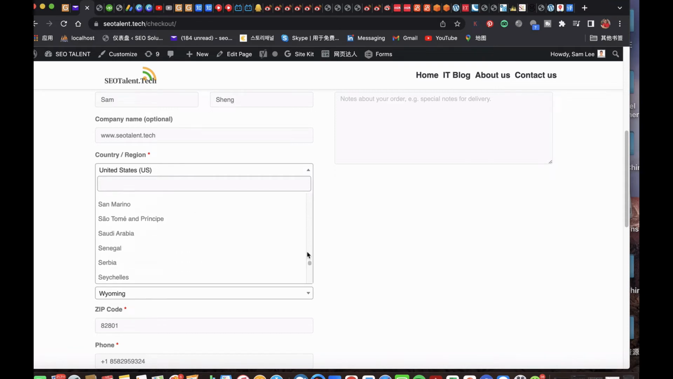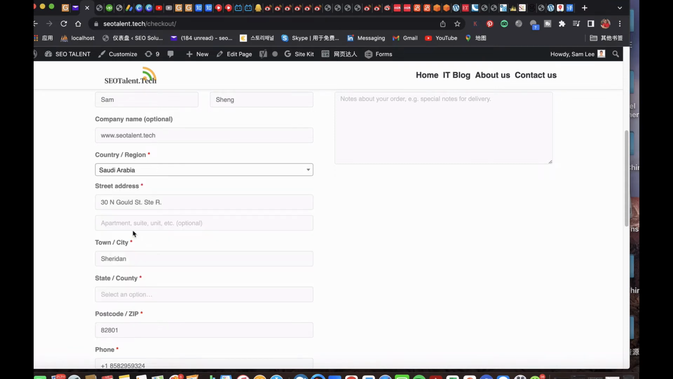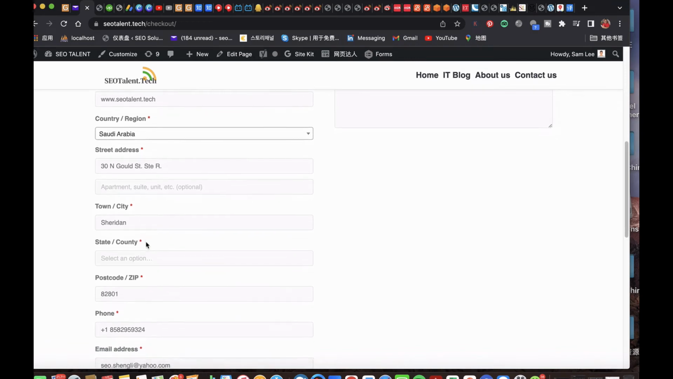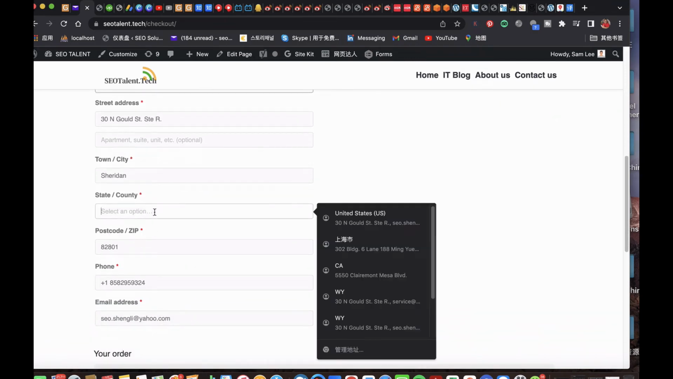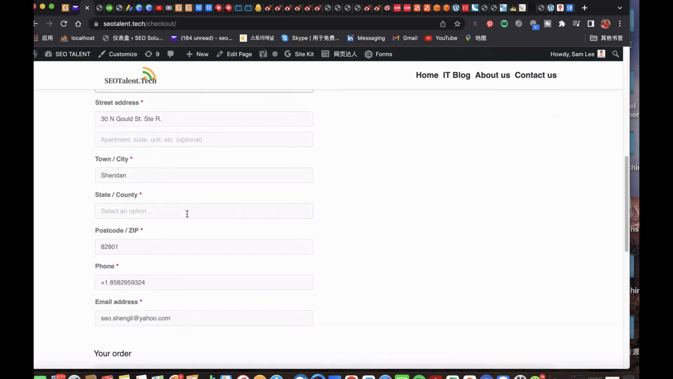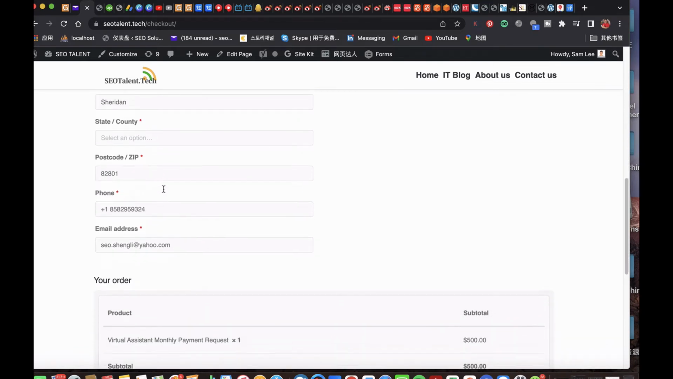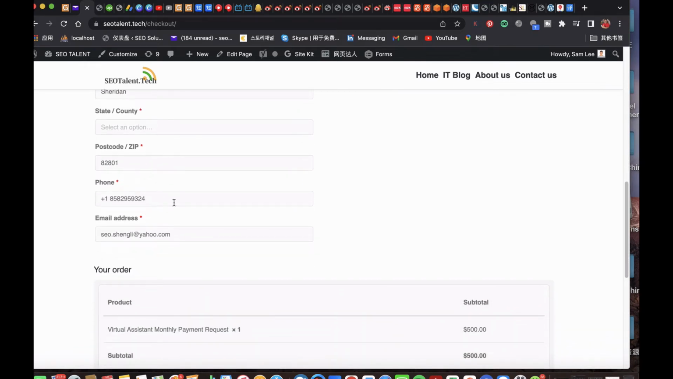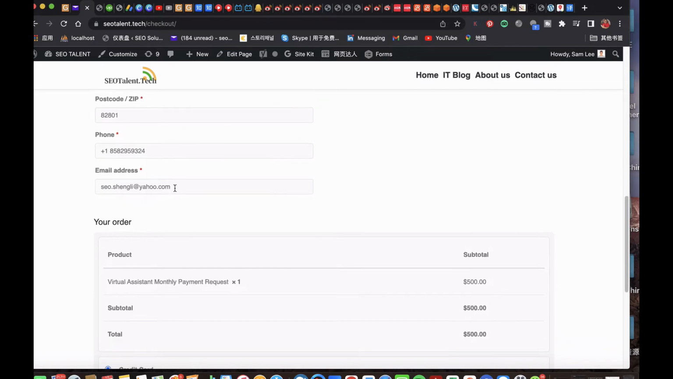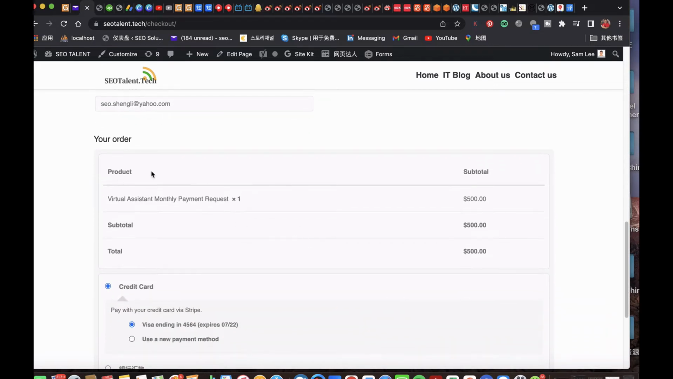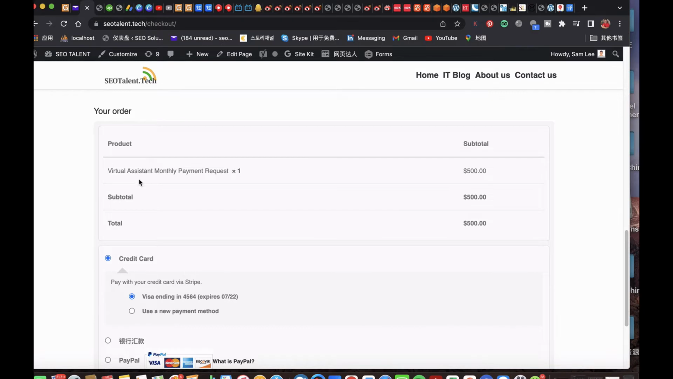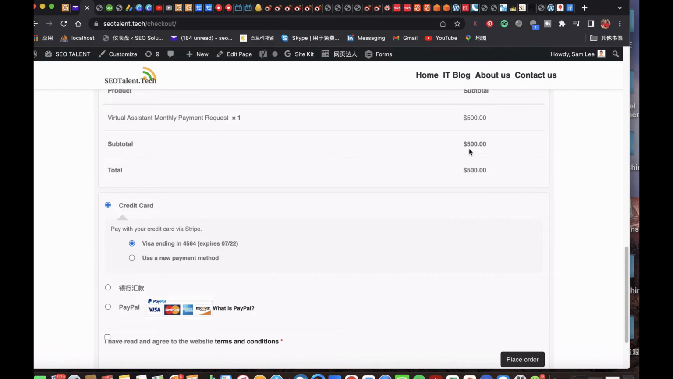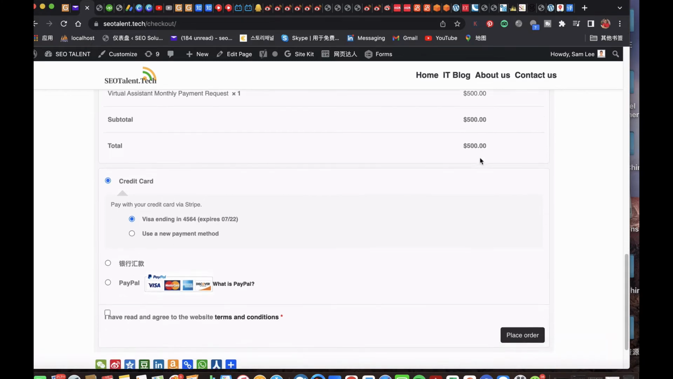So let me scroll down to Saudi Arabia, for example, and then please input your address and the city of your place and the country. So the country is Saudi Arabia and your postal code. And also you are asked to input your phone number and email address. And then you can see that your order is here. Your ordered virtual assistant monthly payment. So this is monthly payment $500.